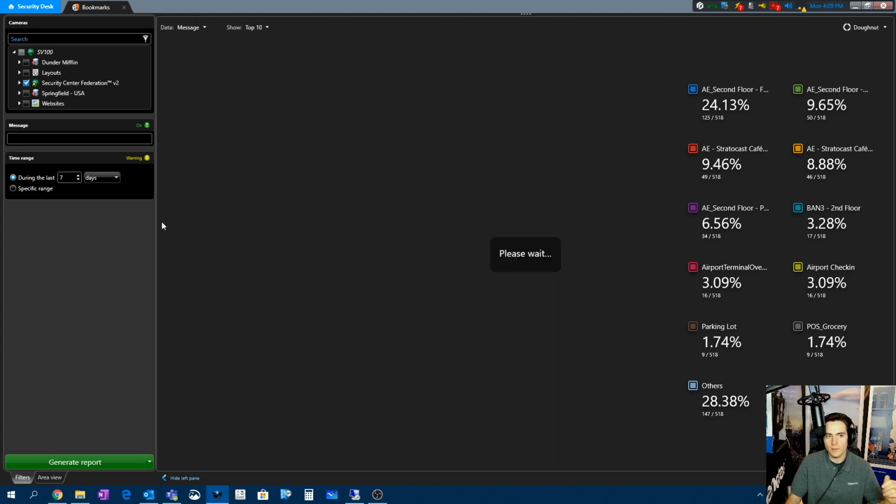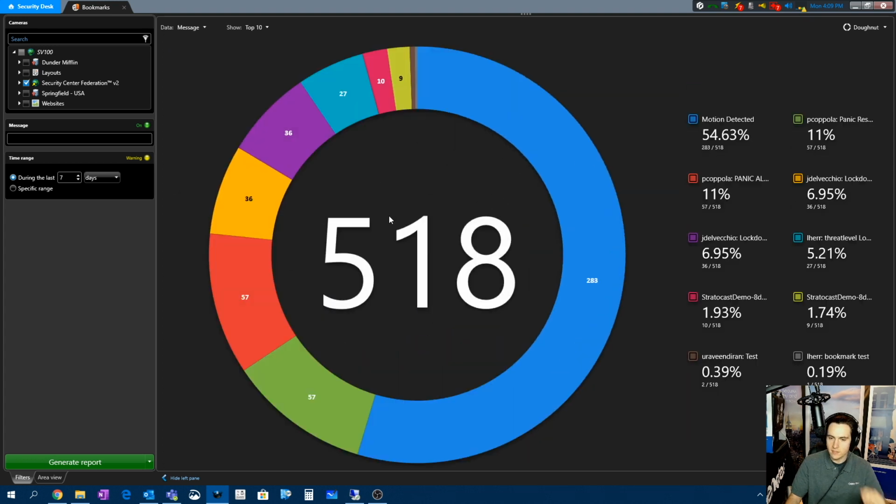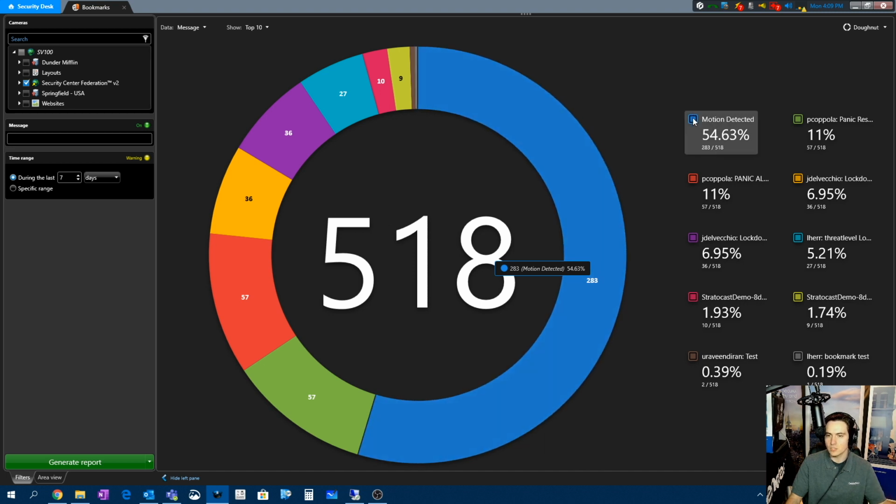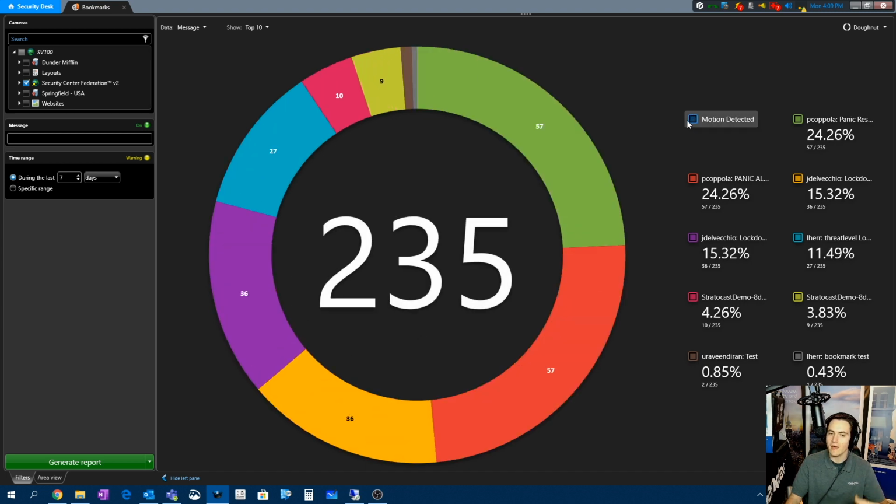But what if we sorted it by message? Now we can see that of the 518, 283, or 54.63% of them, were motion being detected. Well, I don't really care about that. So I'm going to deactivate that and have the report reconfigure itself on the fly.